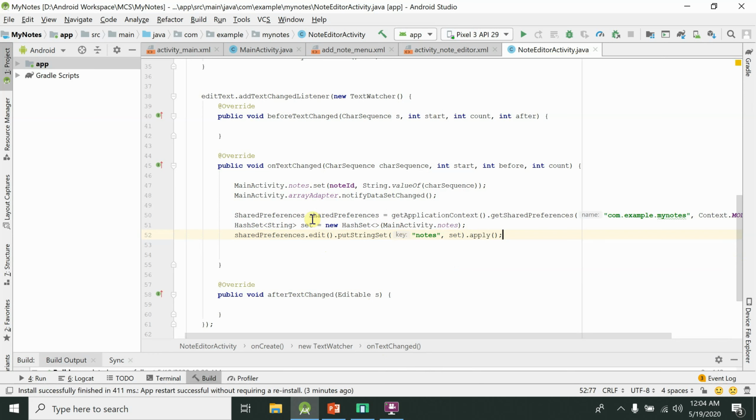So we created the object of shared preferences over here, and then we take data from the notes and put it in set, and then we put the data in the set object in our shared preferences object. How? By calling the edit function, and then we call another function called putStringSet, and we give it a key value pair.